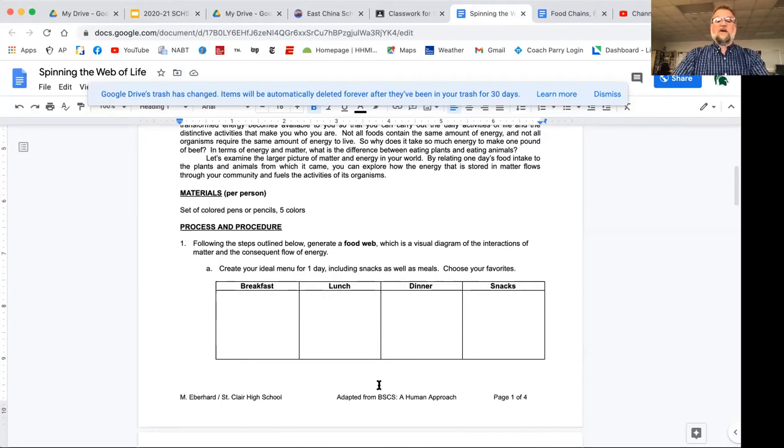Step 1 is, following the steps outlined below, generate a food web, which is a visual diagram of the interactions of matter and the consequences of flow of energy. So first step, create your own menu for one day, including snacks as well as meals. Choose your favorites. So it's your birthday, it's your day. You get to pick each meal all day long.